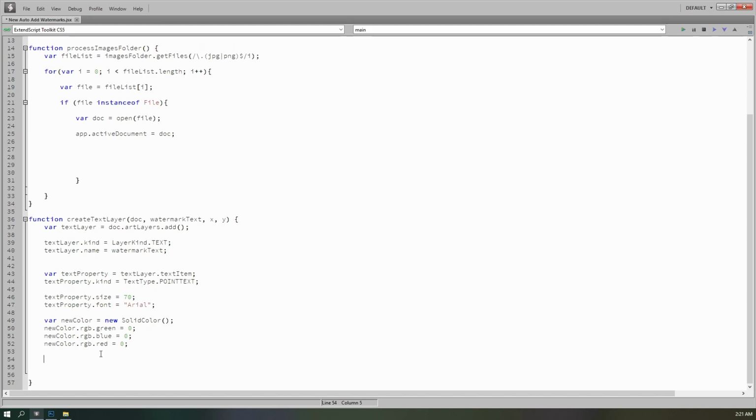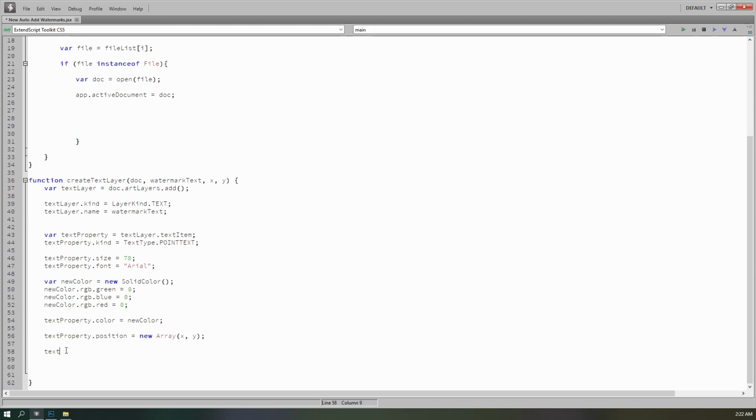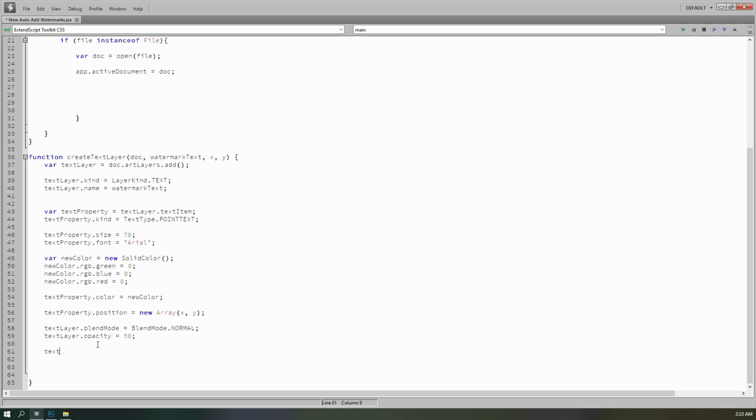Our RGB values are 0, 0, 0, which means that this color is black. So we want to add this new color to our text property: color is equal to new color. Now we want to set the position of this text layer, add a blend mode to the text layer, and then set the opacity. At last, give the contents.